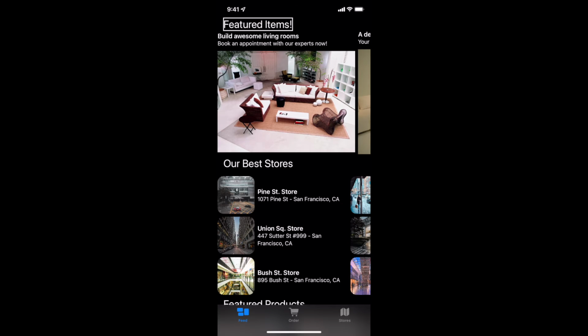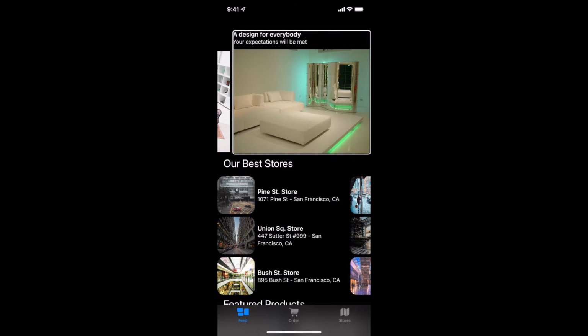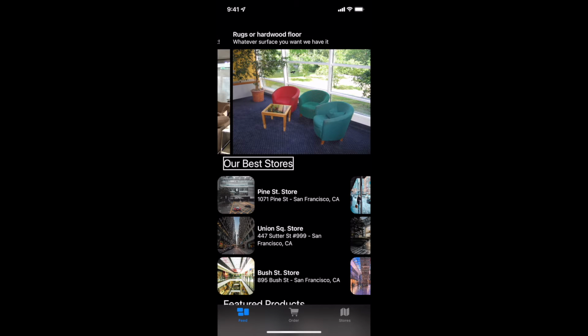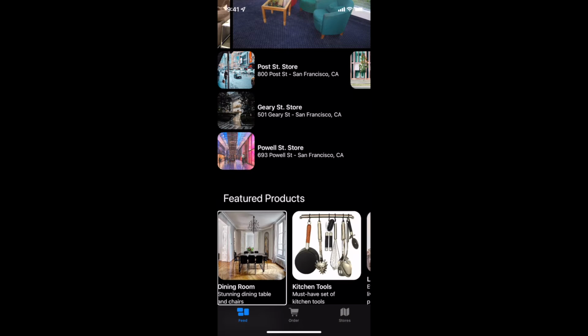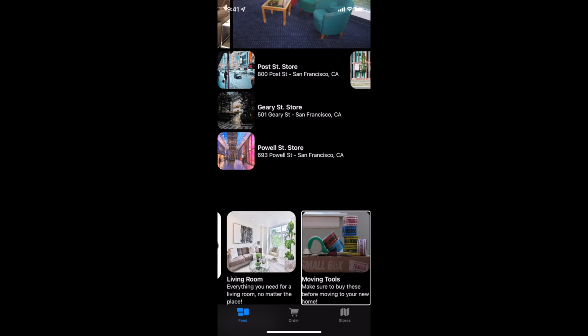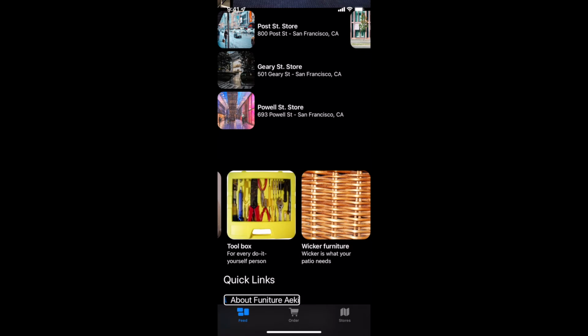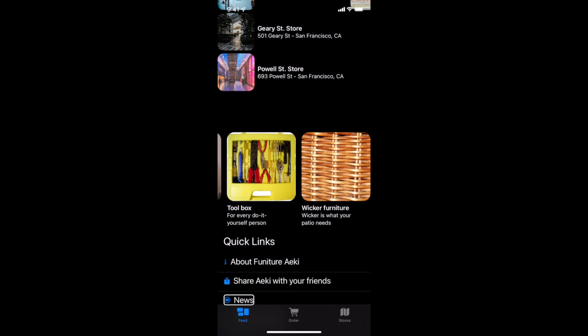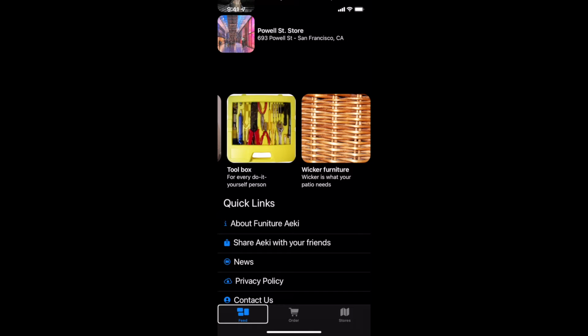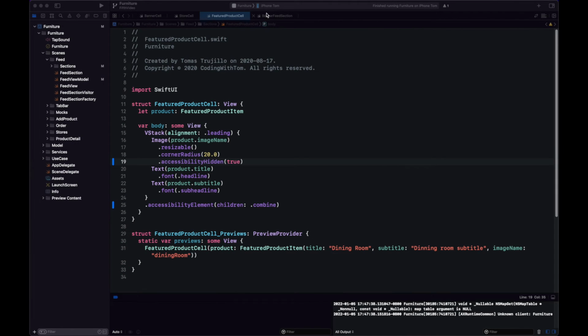VoiceOver on. Build awesome living room. A design for everybody. Build your rugs or our best stores. Pine Street. Store. 1071 Pine Street. San Francisco. Featured products. Dining room. Stunning dining table and chairs. Kitchen. Living. Quick link. About Furniture. Share with your friends. News. Privacy. Contact. Tab bar. Selected. Feed.